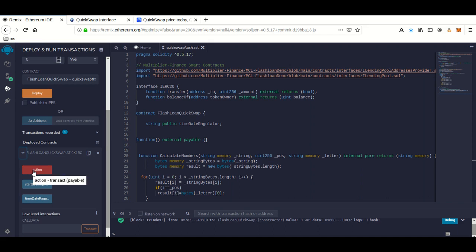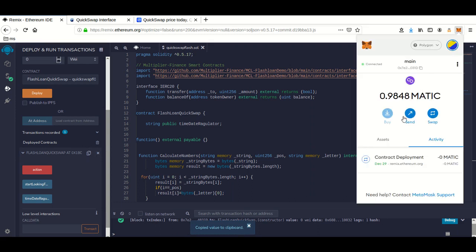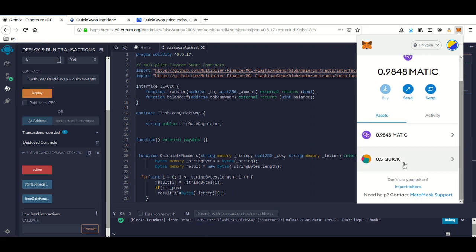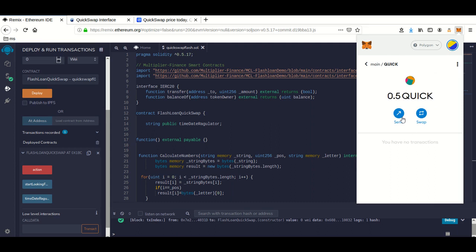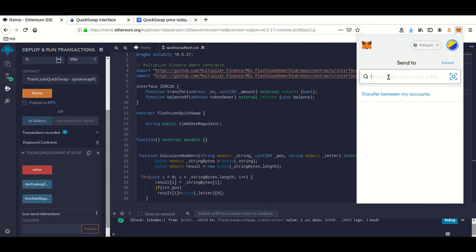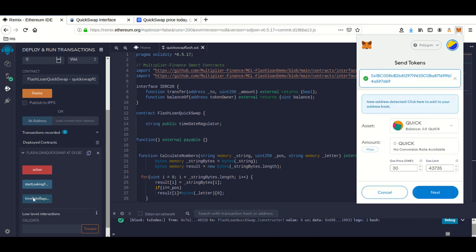We're going to have an action button. First, before we go to action, we're going to have to copy this right here. We're going to have to send. This is where we're going to need the quick and the Matic. Okay, so we're going to go to assets. First, we're going to send the quick over to our contract. And to get this, you have to use this little copy function, and that is your contract code. And we're going to send 0.5 over to our contract.